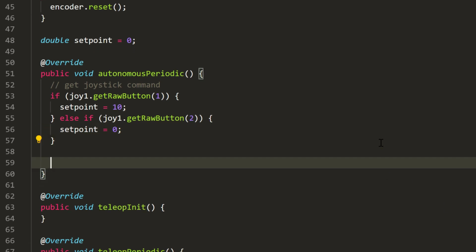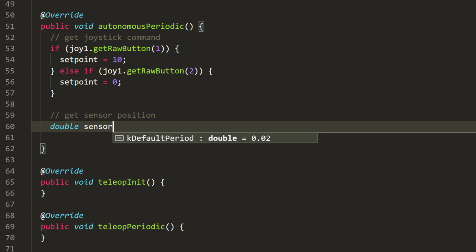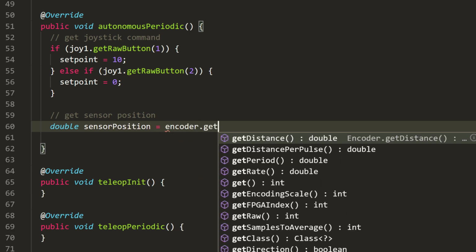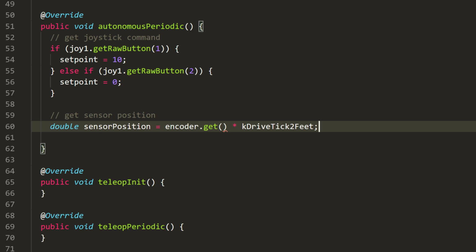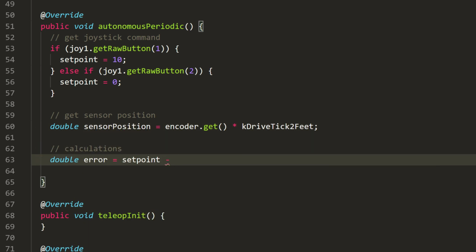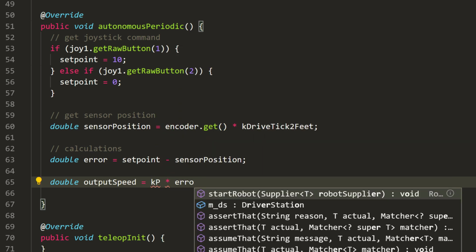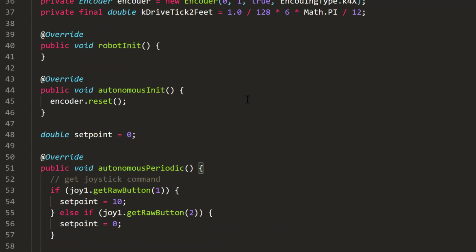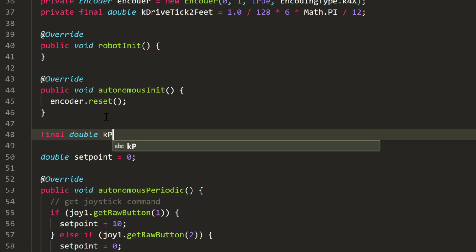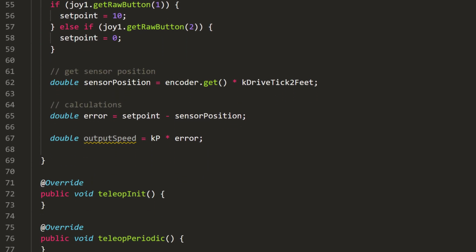Next, let's get the sensor position and convert it into feet. Then, find the error by subtracting the current position from the setPoint. Now, we can get the motor outputs using the equation. We will store Kp in a global constant variable. Finally, output the calculated speed to the motors.